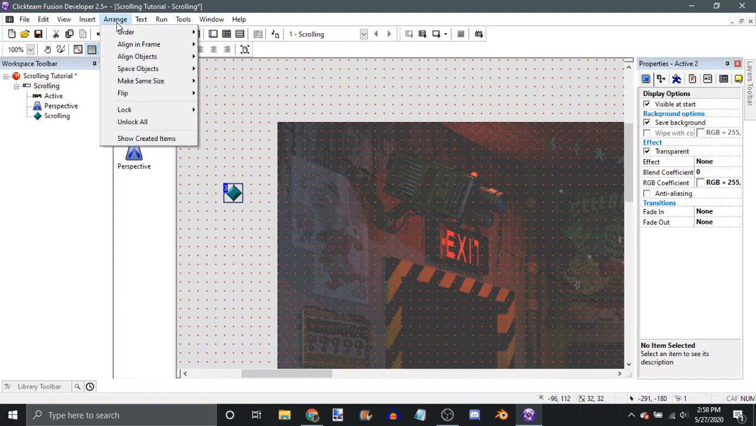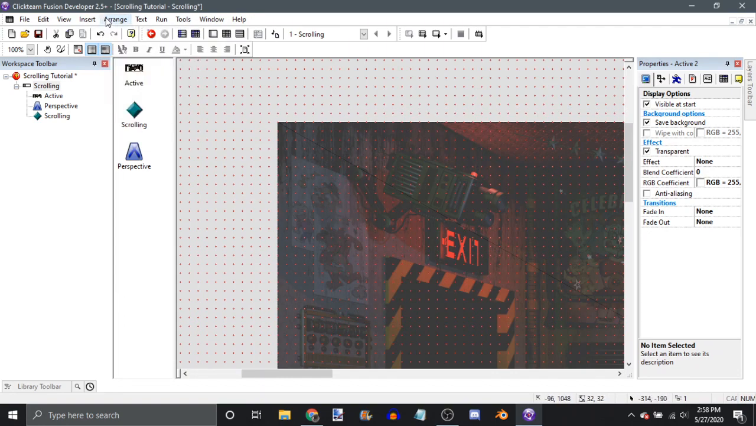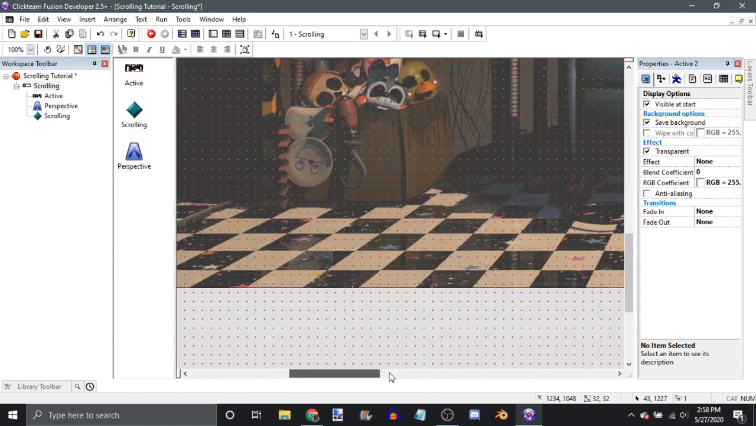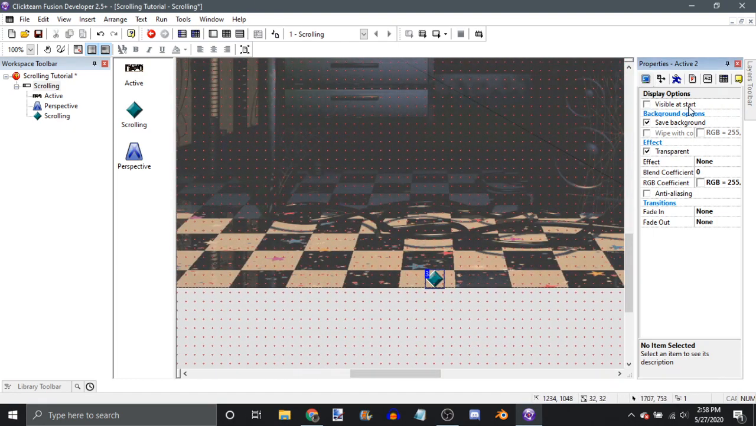And we're just going to align it at the bottom and align it at the horizontal center. And so it should be down here now. Now, make sure you make it invisible, unless you want it to be visible or whatever. Now, this object is important because this is going to be the thing that scrolls.